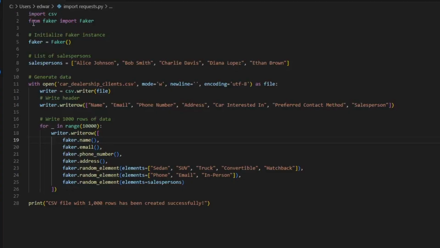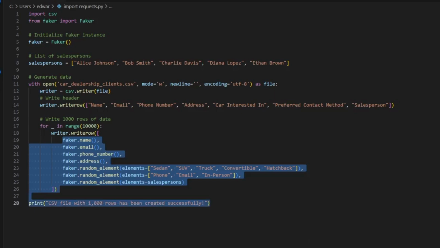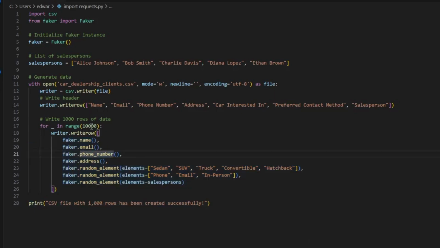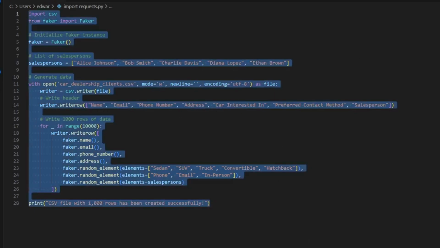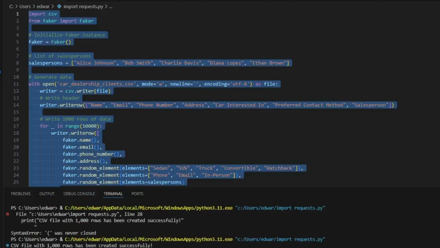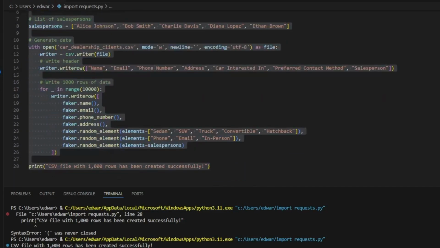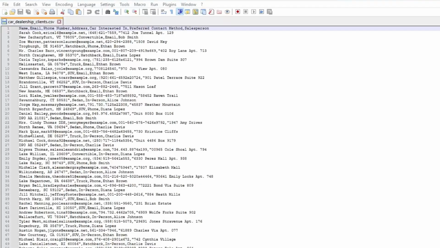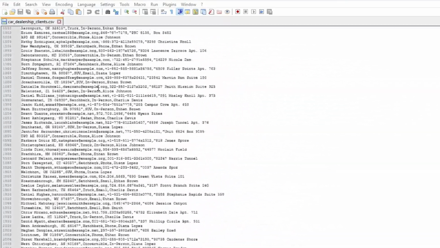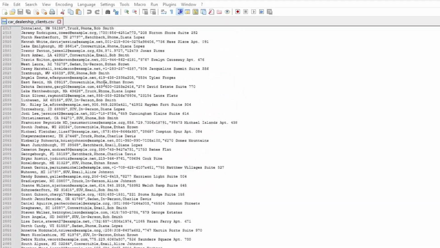I quickly asked ChatGPT to write me a quick Python script using Faker that has a salesperson along with some customer information that a car dealership might want. And I asked it to generate 10,000 rows of data. So when I go ahead and run this, give it a second, boom, it just generated a file with 10,000 rows. So here we are in the file, and as you can see, if we scroll all the way down, we have 10,000 rows of data.